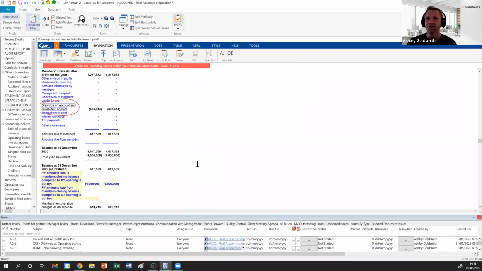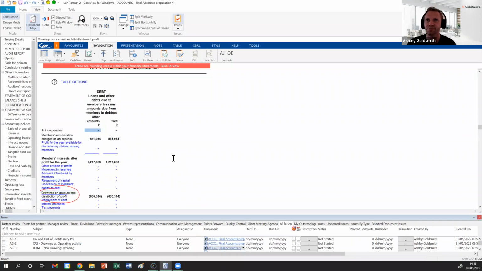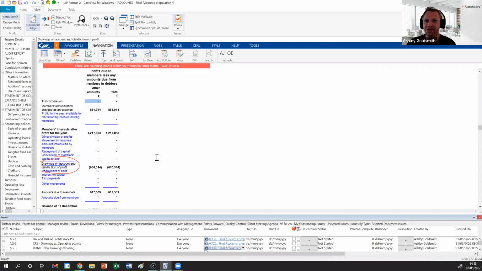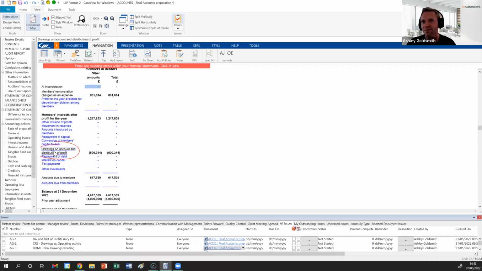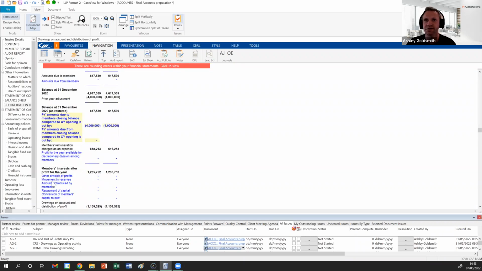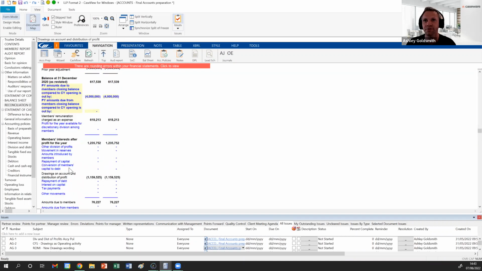Okay, moving on then to the reconciliation of members' interests, and this is a pretty bland change, really. It's literally just the wording has been updated from drawings to drawings on account and distribution of profit as per the SORP. And so there's 2 rows within the reconciliation of members' interests where that description's changed. So that's purely all that change amounts to there, just a text description change.